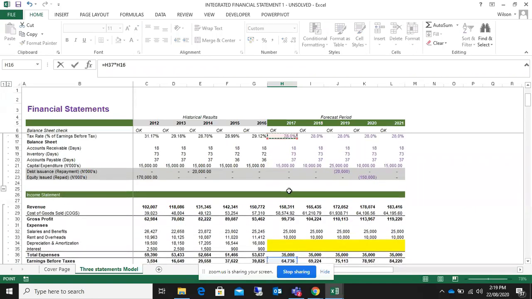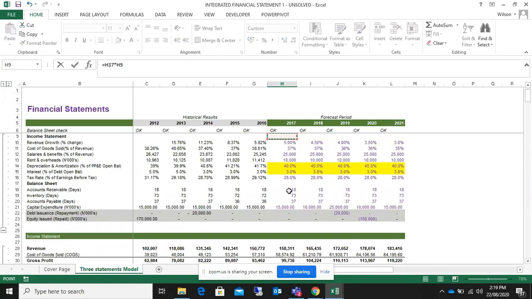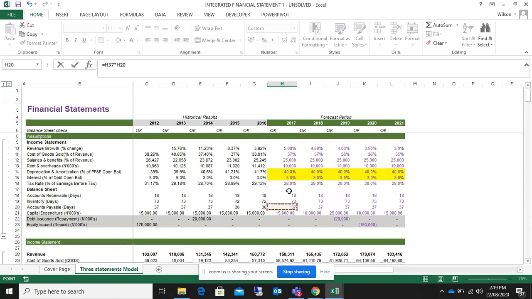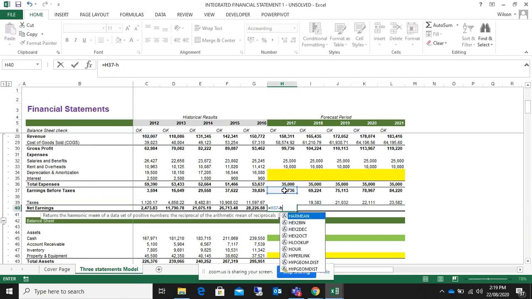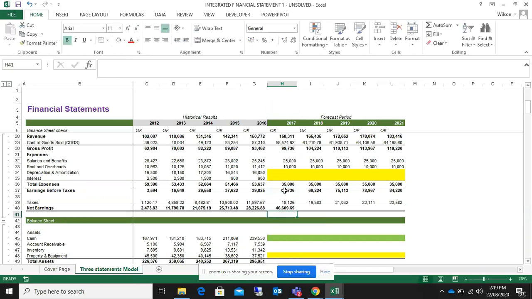But for now, we can have the formula here by saying you are picking EBT times, we go up to the assumption and pick our tax percentage. Press enter. So I'm just going to take this down. All right, so that's what we have. Now, our net earnings is simply going to be our earnings before tax minus our taxes. Okay, so we have our net earnings there. Then we take this down.